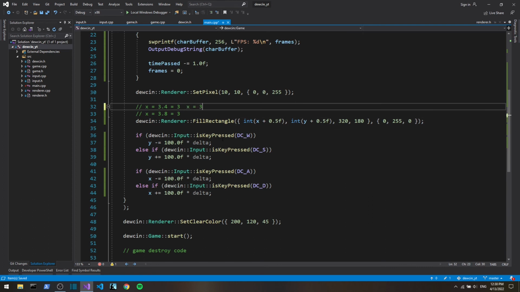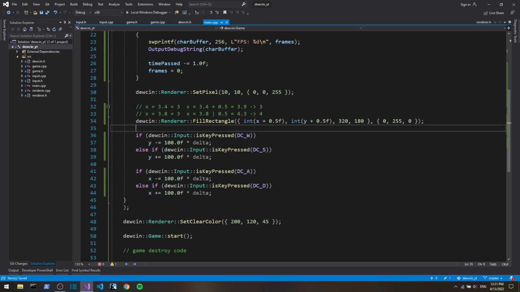So if x equals 3.4, then we add 0.5, and it will equal 3.9, and it will get converted to 3, because 3.4 is closer to 3 than it is to 4. But 3.8 is closer to 4, so 3.8 plus 0.5 equals 4.3, and it will get converted to 4. So this will be even better. It should be anyway.